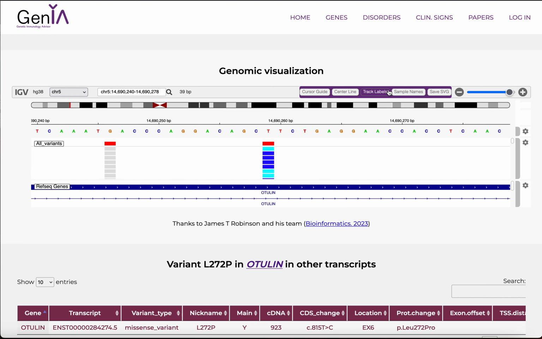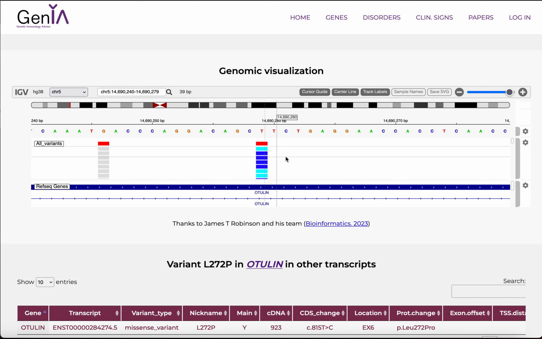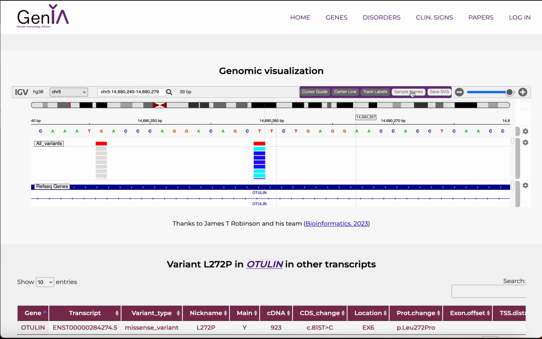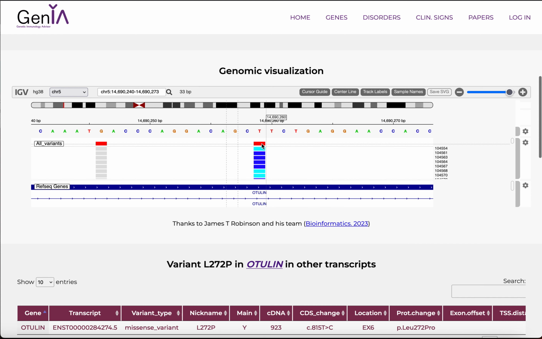We can use these buttons here to, for instance, use the cursor guide and move it here. We can click on this to mark the center of the screen. We can also show the sample names. So each of these boxes shows the genotype of the specific sample. All of these here represent a sample that is registered in GenIA with the respective genotype. And if we click on one of these, it shows us the genotype.